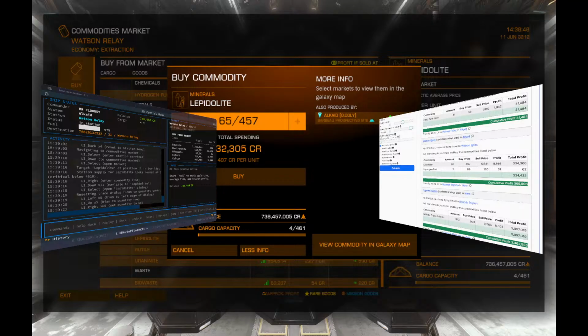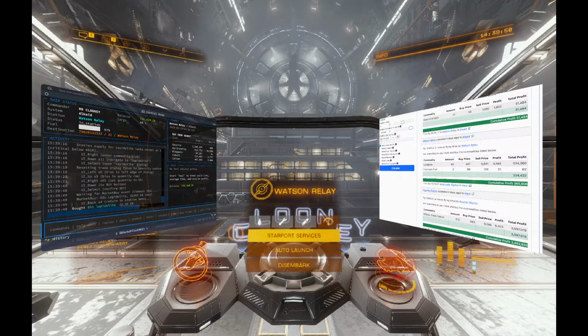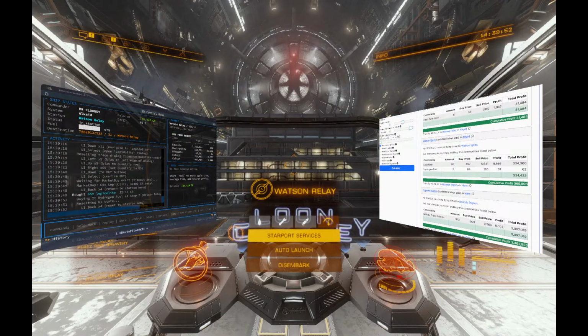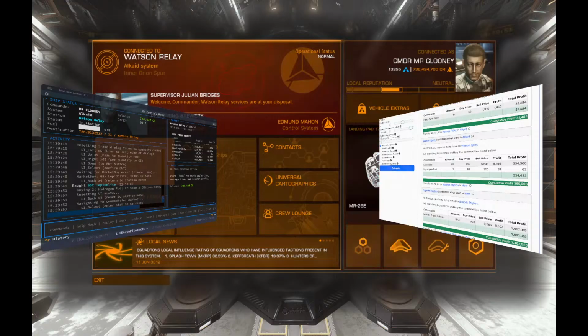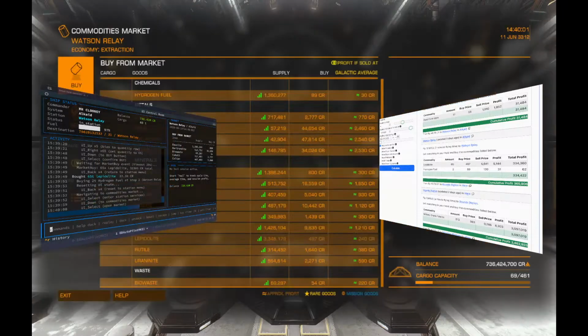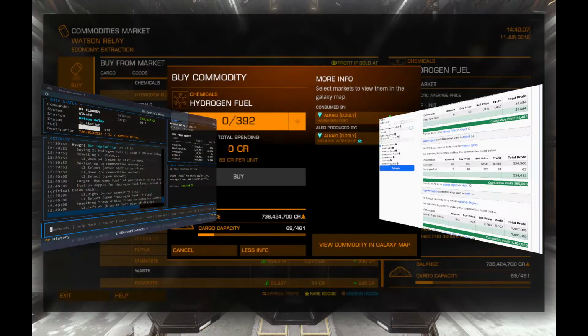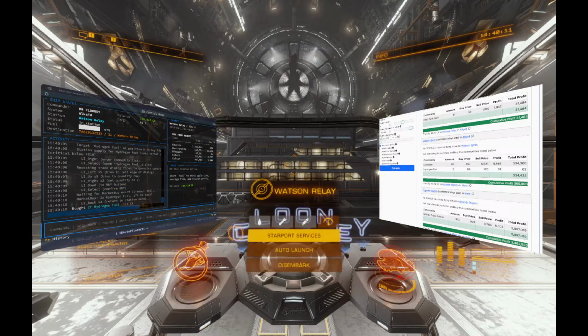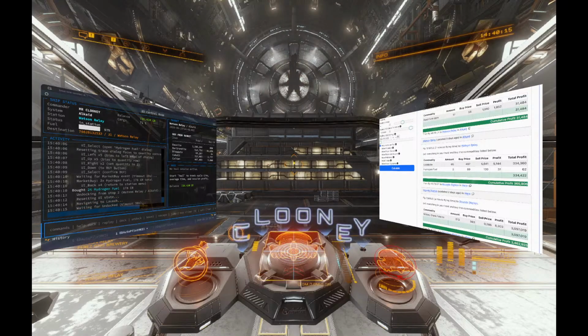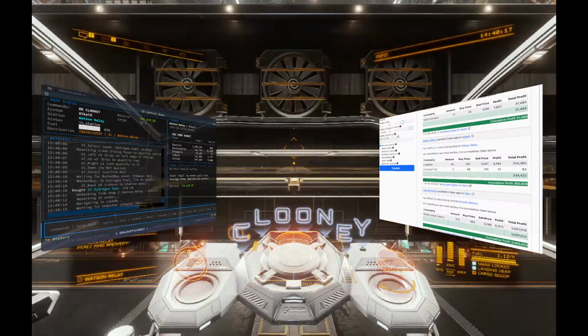How many Levitae do we need? 65. Buying a full cargo of hydrogen fuel. A tiny bit slow, but not too bad. Cargo secured. Okay. We are undocking.